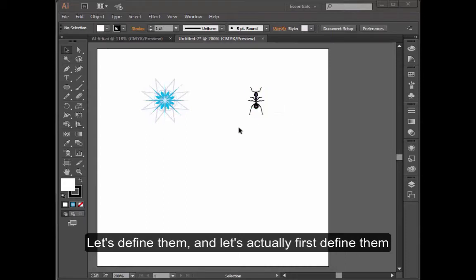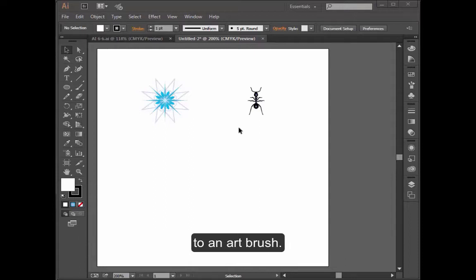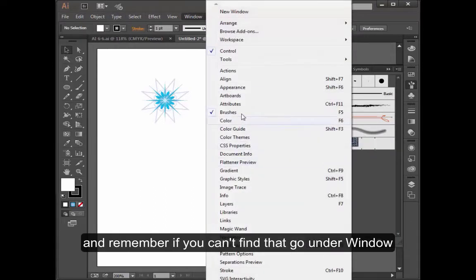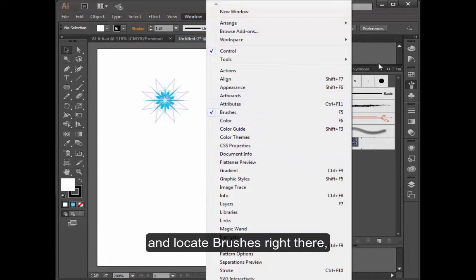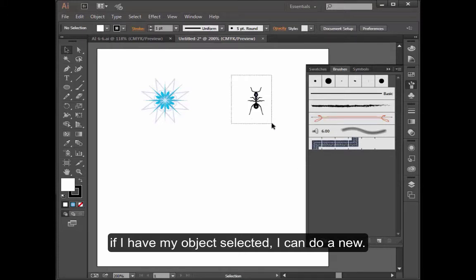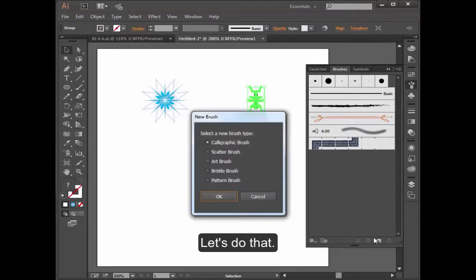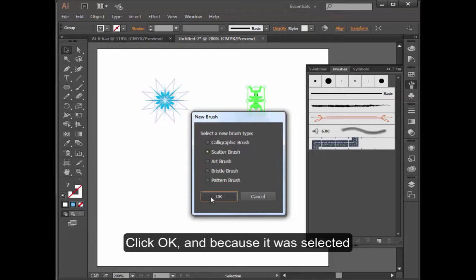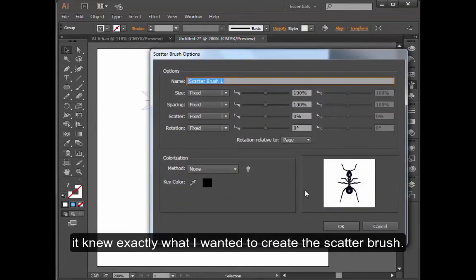Let's first define them as scatter brushes, and then let's compare that to an art brush. If I open up my brushes, and remember, if you can't find that, go under Window and locate Brushes right there. While this is open, if I have my object selected, I can do a New Brush. It'll ask me what type of brush I would like. Let's do a scatter brush. Click OK. Because it was selected, it knew exactly what I wanted to create the scatter brush from.